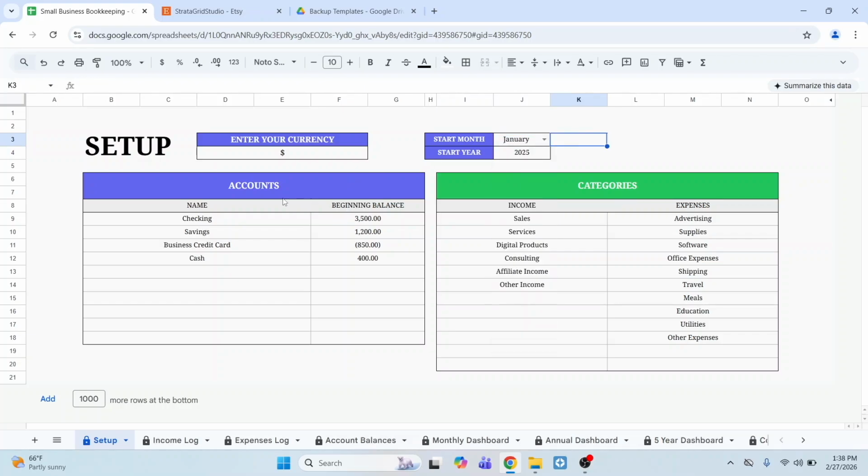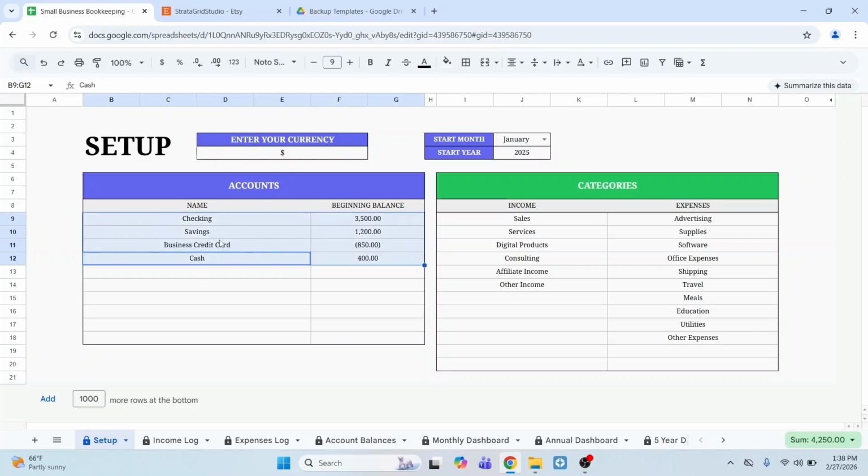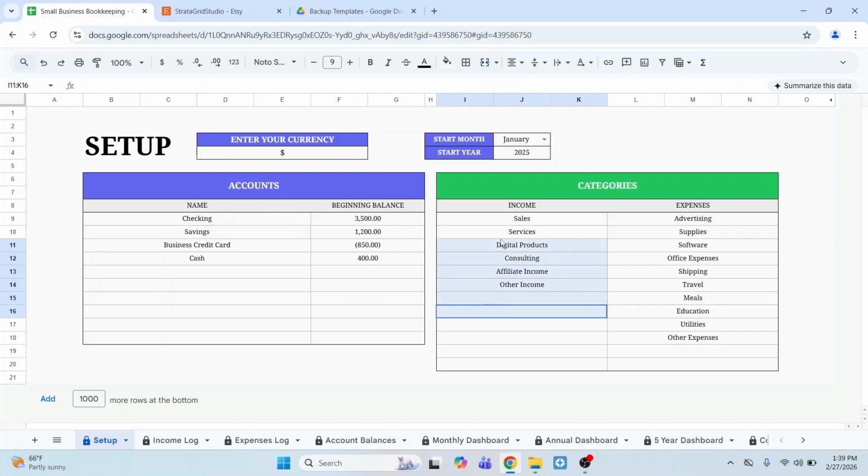So once you enter that, you want to come down to the accounts table, and here you're going to enter all of your accounts, including your credit cards, checking, and savings account, along with their beginning balance. Then you're going to come over to the right and enter your categories. So first on the left, you're going to enter all of your income categories. Then on the right, you're going to enter all of your expenses categories.